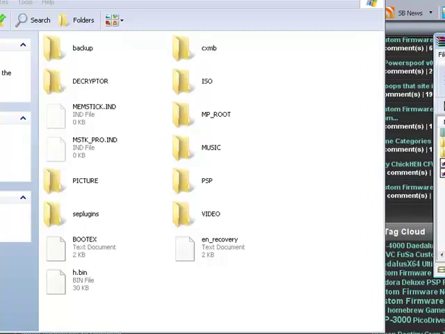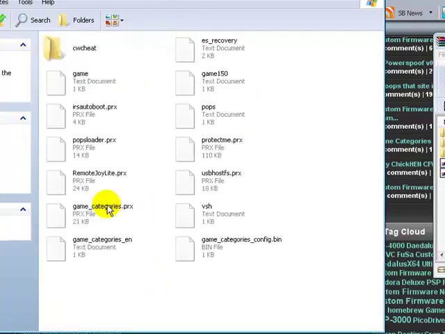So here's this up here. This is game categories version 12. This is the newest one. So in your PSP, this is the root of your memory stick. What you want to do is go to SE plugins, and then you have to go into SE plugins on this over here, and drag game categories underscore categories.prx into your SE plugins folder. So I already have that right here, as you can see.